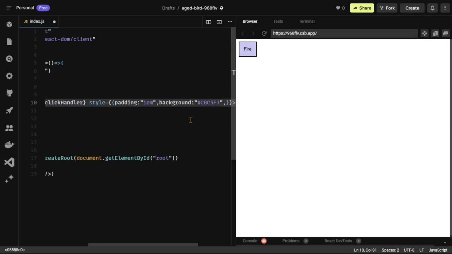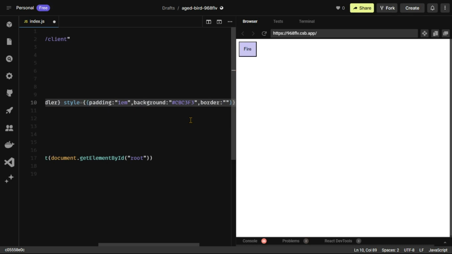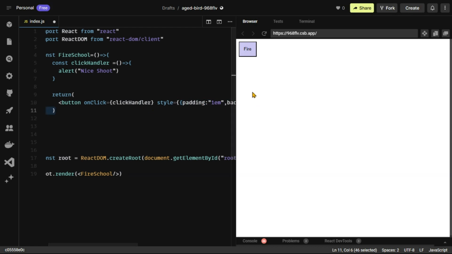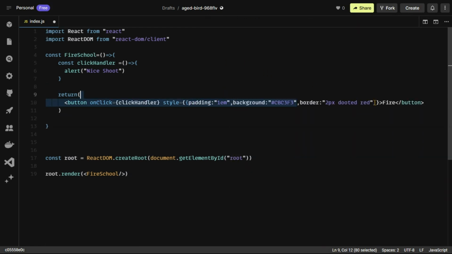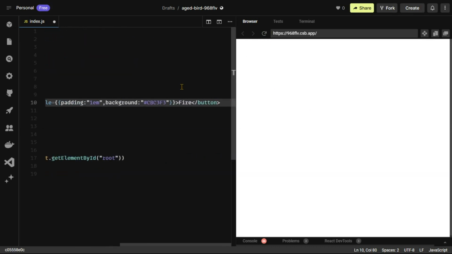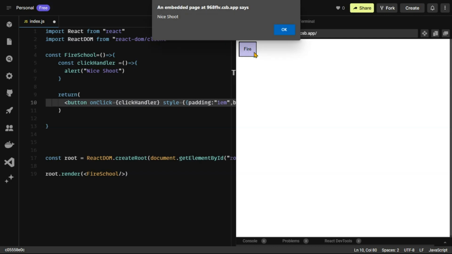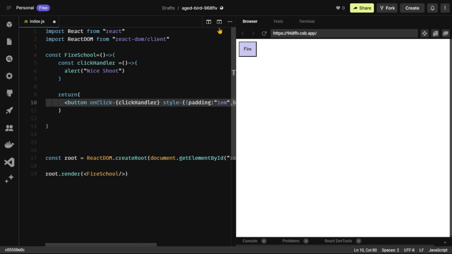And border to be 2 pixel dotted and red. I have to do a lot of styling, but this is basic. Now let us refresh our button, and let's look what will happen when we click this button. It says nice shoot. So this is one of the event handling in React.